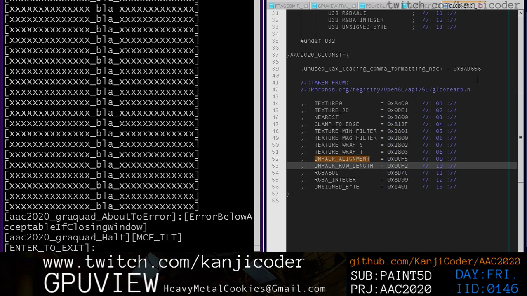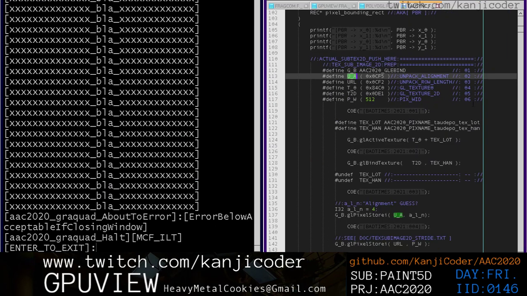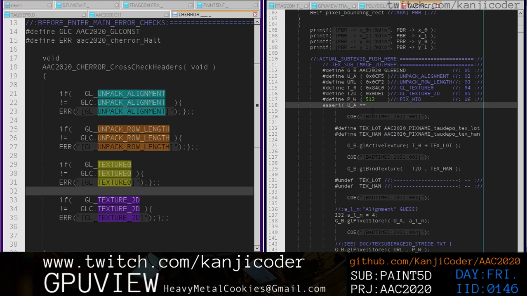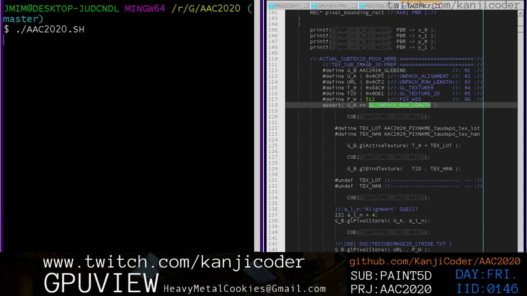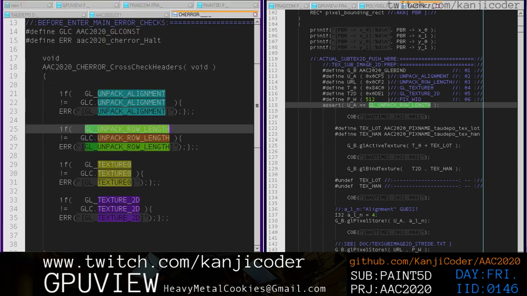Cool. So now what we can do is go into TauSync where we hard-coded these things, and we can make some asserts here. We want to assert that these equal unpack alignment. The thing is, we shouldn't be able to use the actual GL unpack because we included the GL header at the end. So if we try to compile like that, it should fail. If it doesn't fail us, then I'm concerned. No such file directory. Yeah, undeclared. GL unpack row length is undeclared, so we can't actually use this directly.